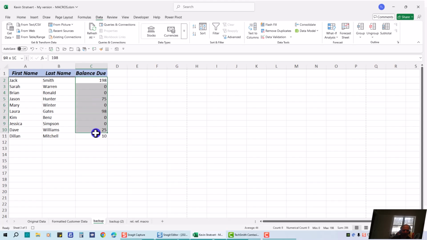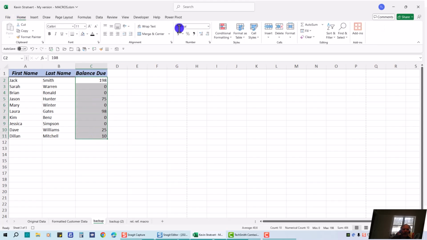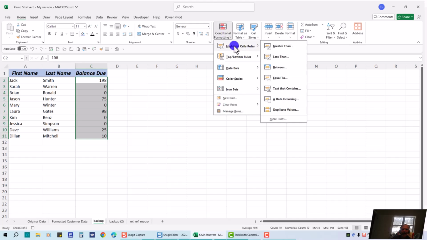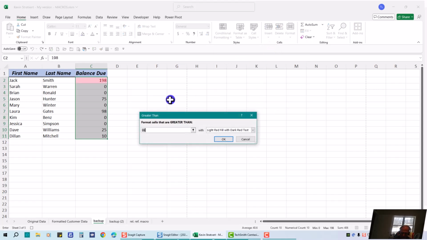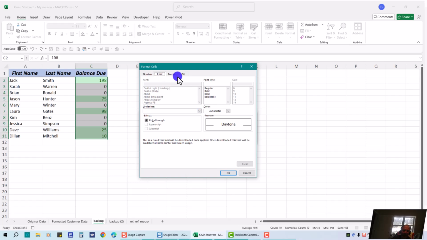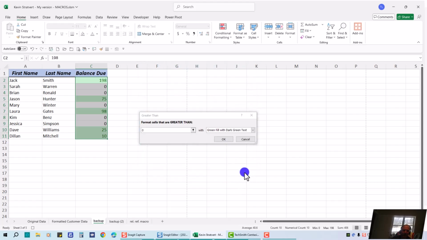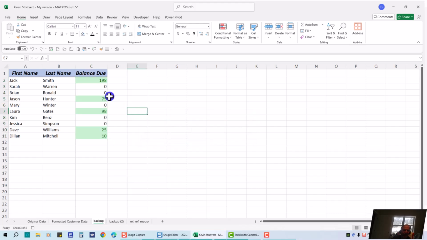Next, I want to highlight the numbers in the balance due. Go to home, conditional formatting, highlight cells rules, greater than 0. But maybe I don't like red. Maybe I want it to be green. So I choose green. If you want it to be formatted completely differently, stay tuned for a different video where I get into the custom format options. But that's beyond the scope of this video. I click OK. I'm a happy camper.